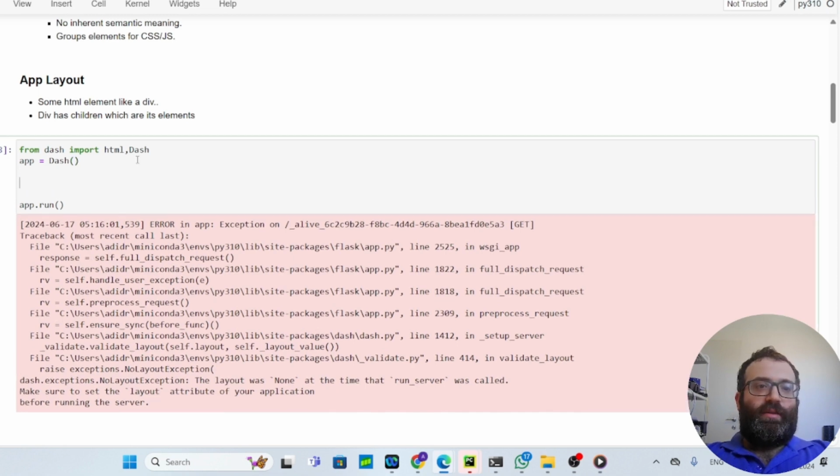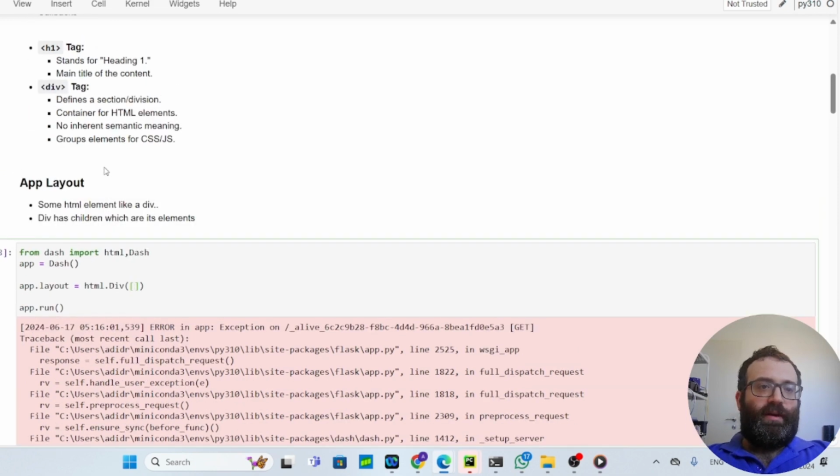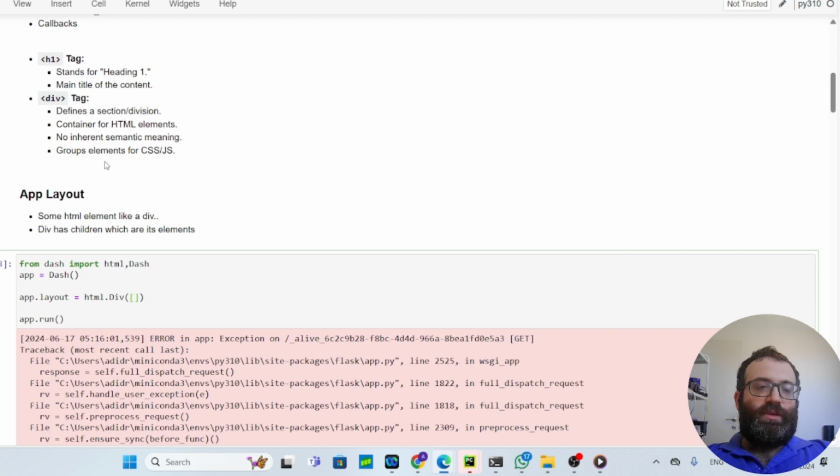So what is the layout? The layout is like app.layout. And for app.layout, what you do is you define some sort of HTML element for the layout. I'm not sure if you guys are familiar with HTML, but a div is sort of like a container, it groups elements together. A div can have a group of elements. Those elements are called children. So you have children equals, and then you have a list of things.